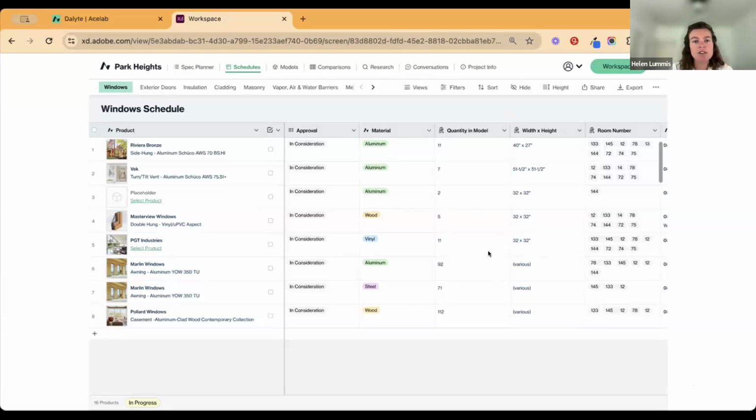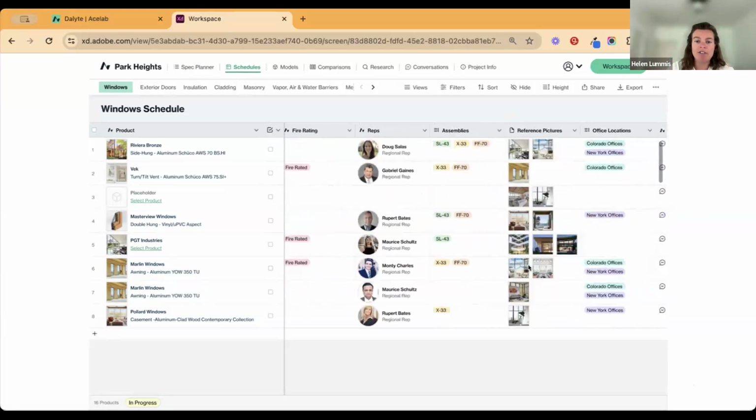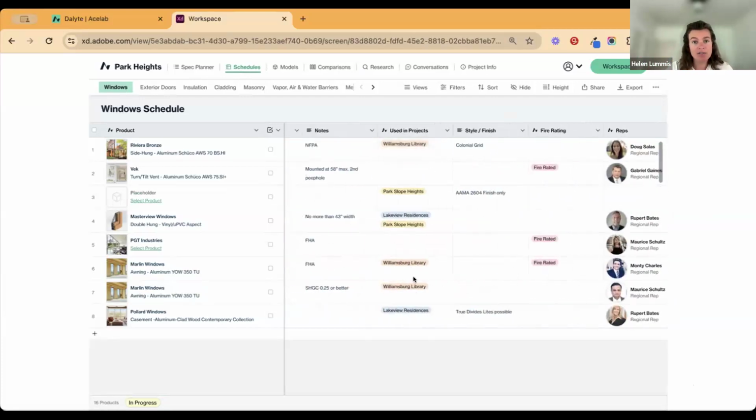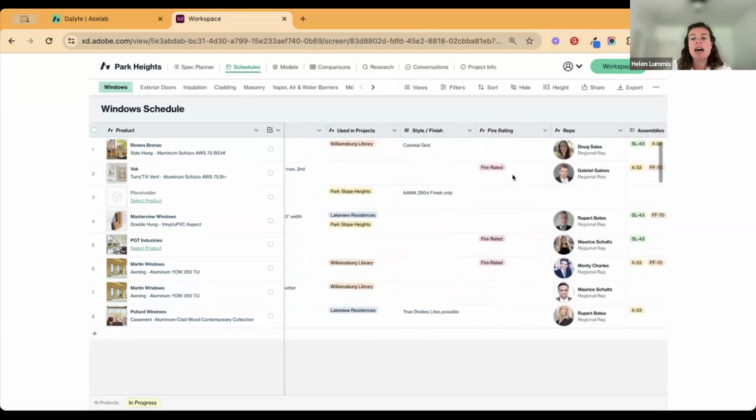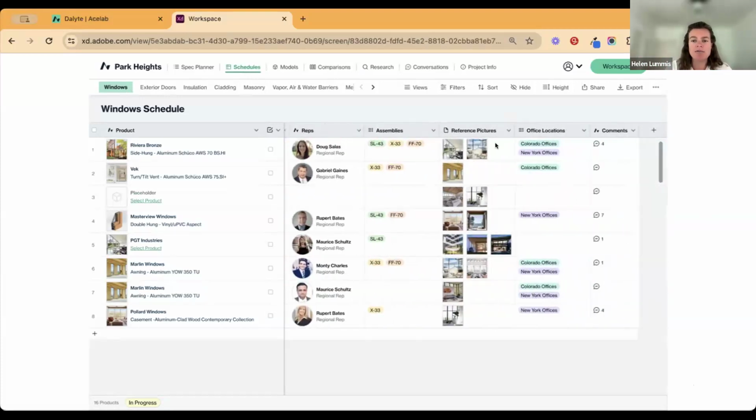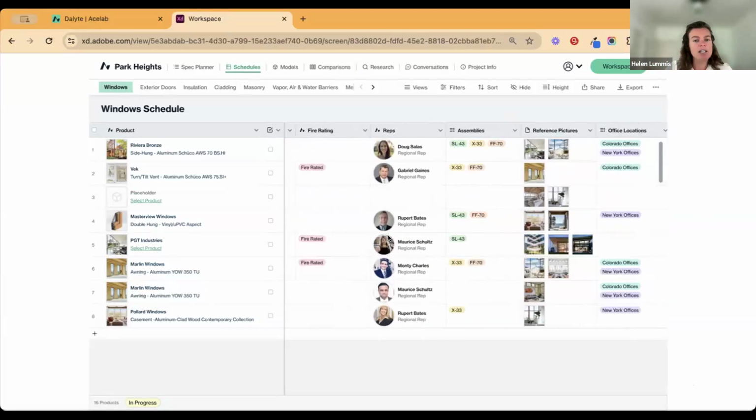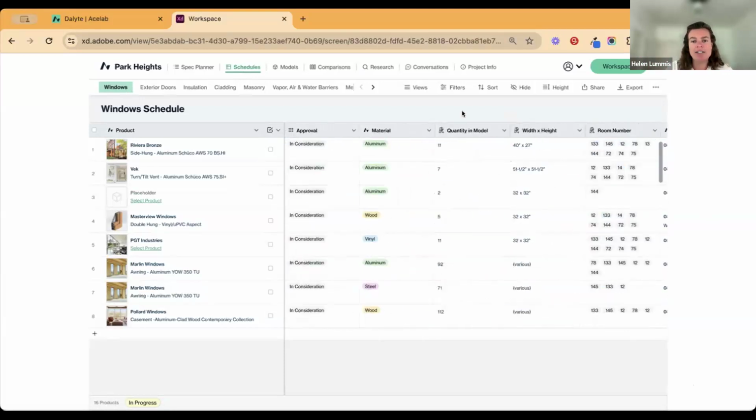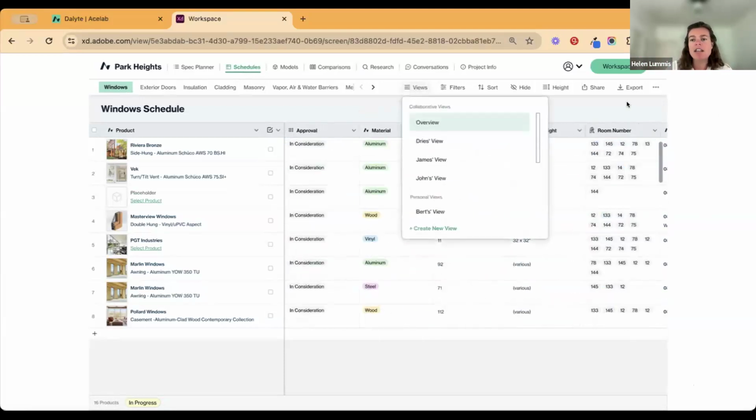This is all custom, so you can make this work for your firm however you need. A popular idea is to have your internal working view, where you might have information about which other projects you've used the DALYTE skylights on, which reps you're working with, reference pictures, things like that. That can be your internal view, and then you can also have an external view. Views can be saved. You can export that external view as a CSV and drop it into your documentation sets. Again, all this is custom for you.